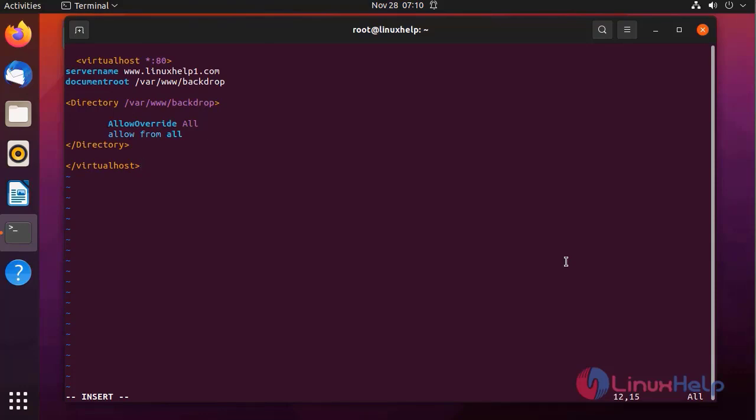This was my virtual host file. Here I am giving the server name linuxul.com and the document root directory is backdrop. After completely editing this file, press Escape, then :wq to save and exit from the file.